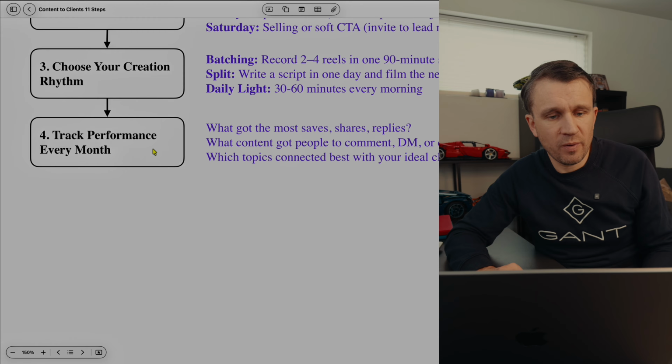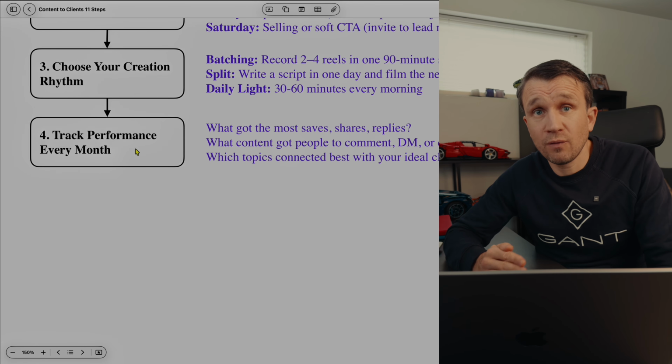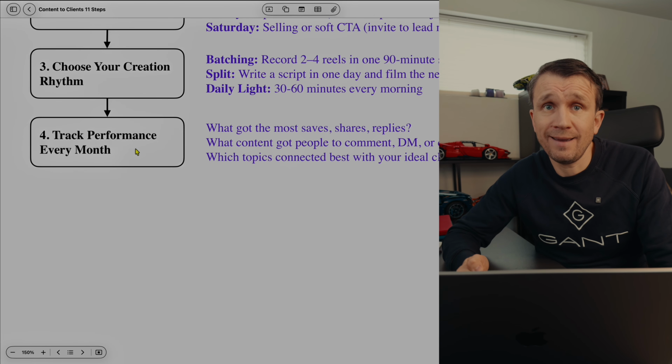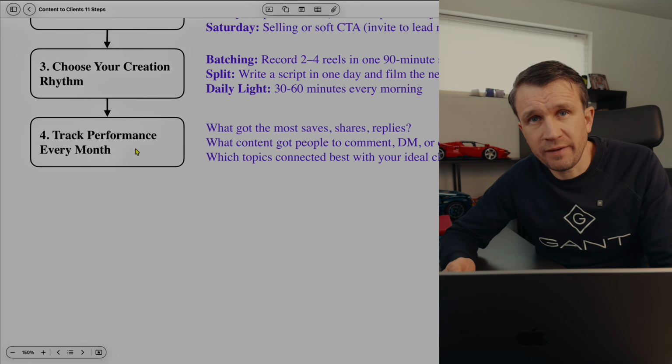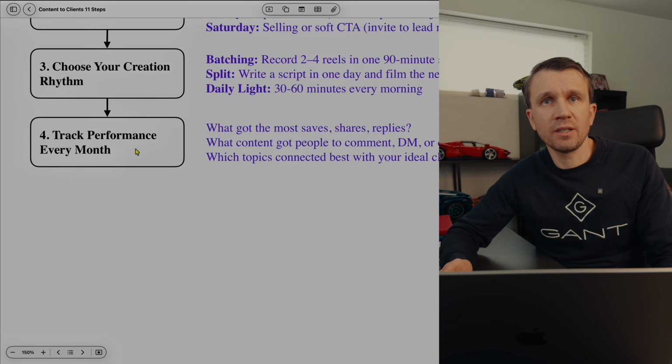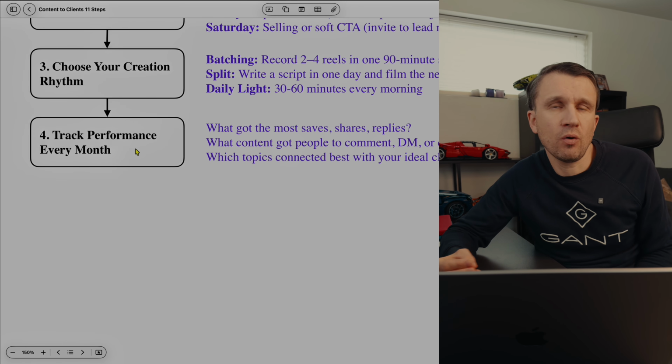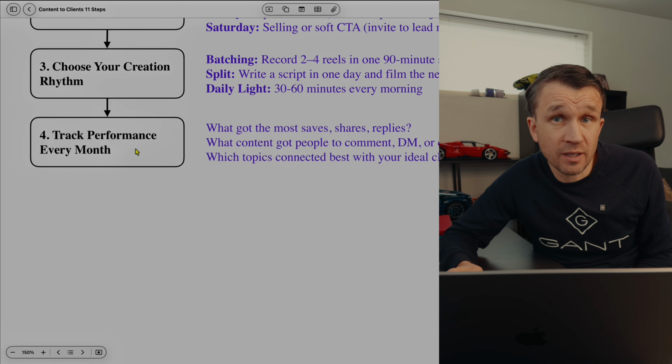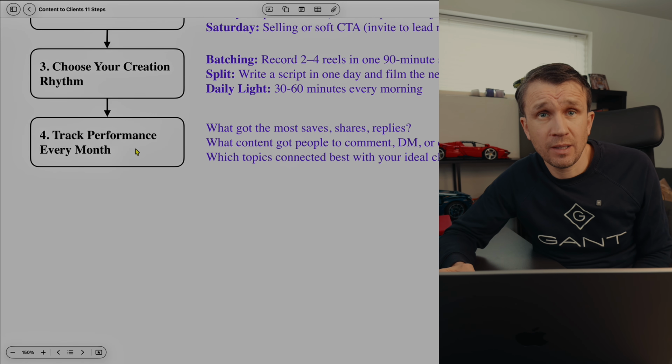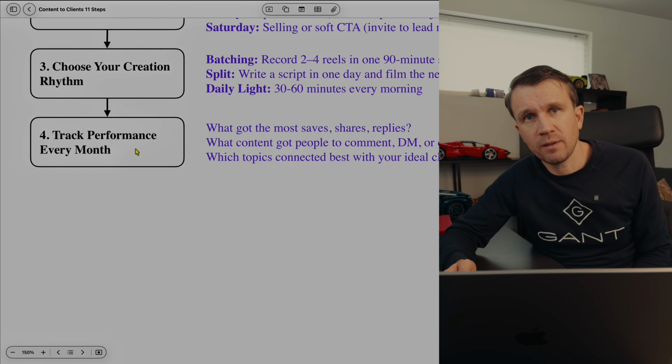And finally, track performance every month. After 4 to 6 weeks, look back and ask, what got the most saves, shares, and replies? What content got people to comment, DM, or click? Which topics connected best with your ideal client? This lets you create smarter, not harder.